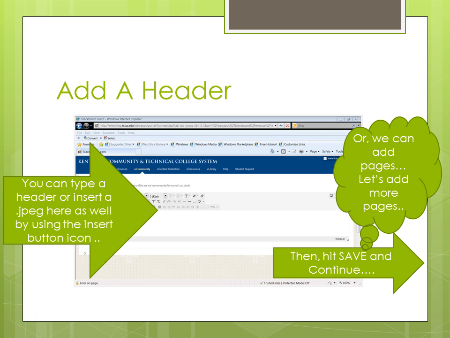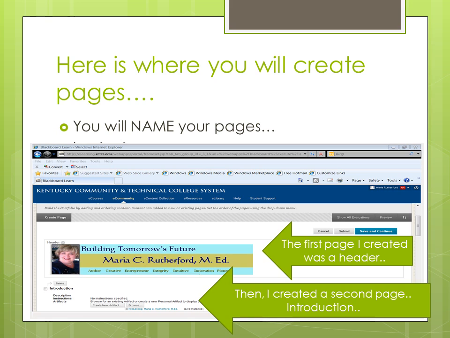We can add pages, and we can add more pages because remember, you have buttons down the side. Those are considered pages on your ePortfolio. So hit Save and Continue. Here is what you'll create. You will name your pages.